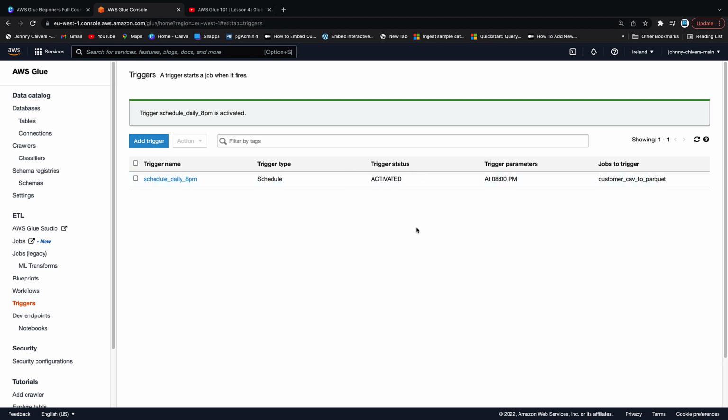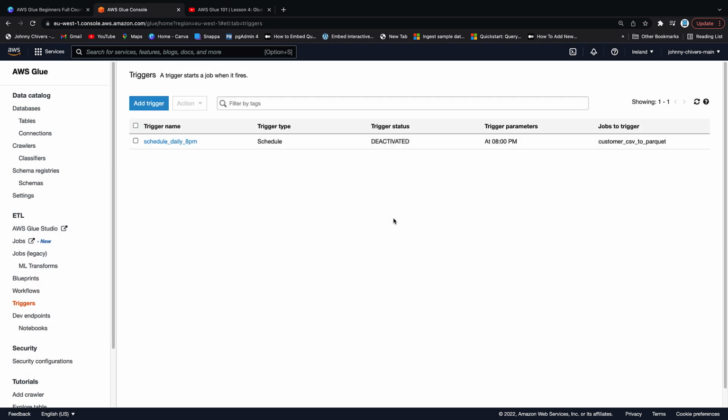And if you want to deactivate the trigger or deactivate the job, then click it and then you'll have deactivate and it will no longer run every day at 8. So you can basically pause and activate the actual triggers themselves once you have created them. Now, the next type of trigger we want to look at is an event trigger, and that's where an event happens and then your job is kicked off.